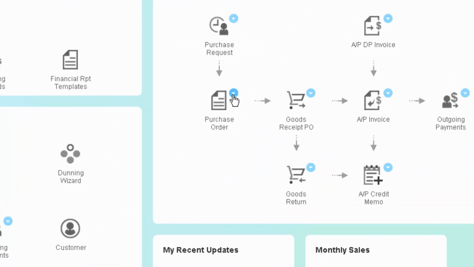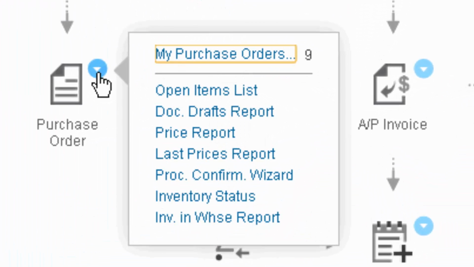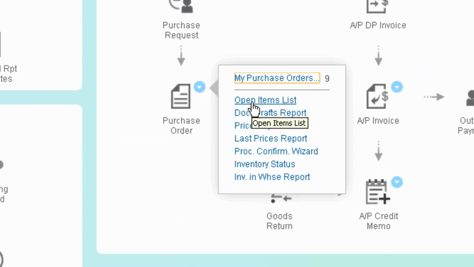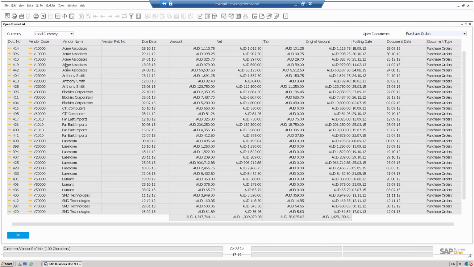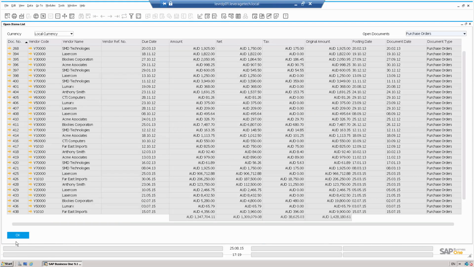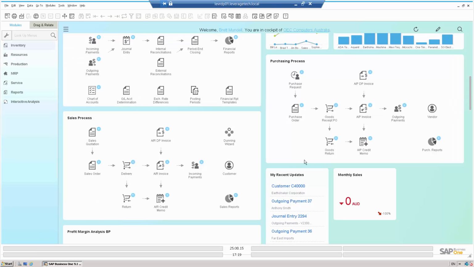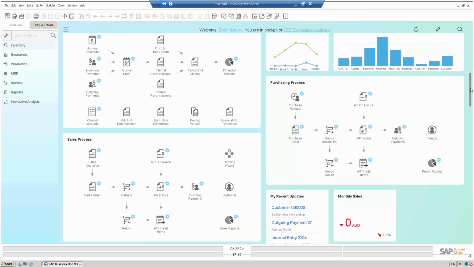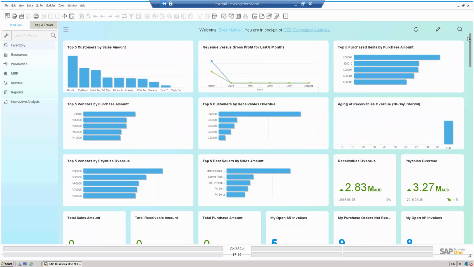The little blue button, I can click on that blue button. It says, here are multiple related items to the purchase order. What I want to look at is my open items list. There it is, my open items list. Double click, sort, typical SAP functionality. So these workflows are a great example in SAP Business One HANA of, again, just more usability, making it easy for the user to access the information that they want.